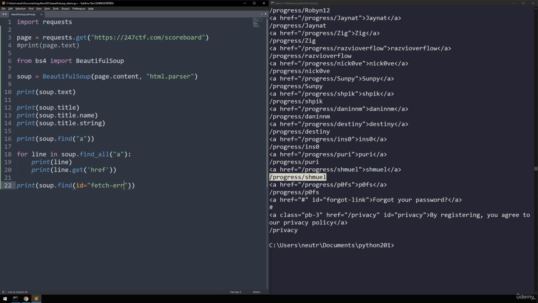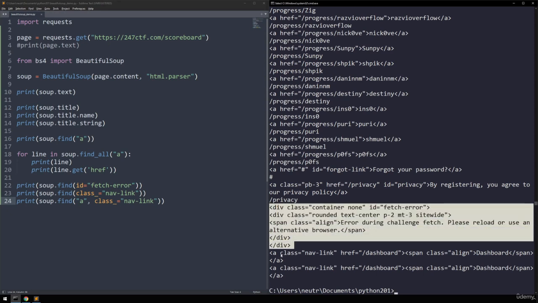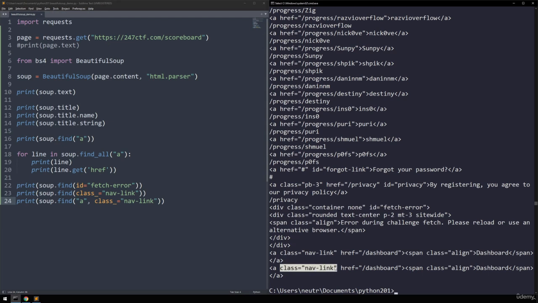So fetch-error, for example. Or we might want to print out a specific class. And we need to include the underscore here because, as we know, class is a special Python keyword. Or we might even want to be more specific. So we might want to search for a link which has a specific class. We can execute this. And here we can see we've found the ID that we're searching for in this div. And we've also found the elements with this specific class, which we also searched for.